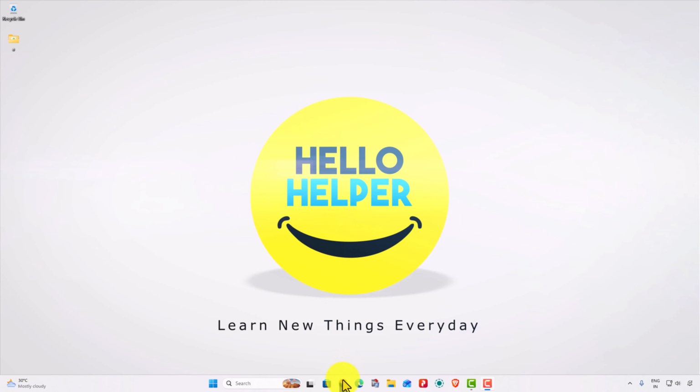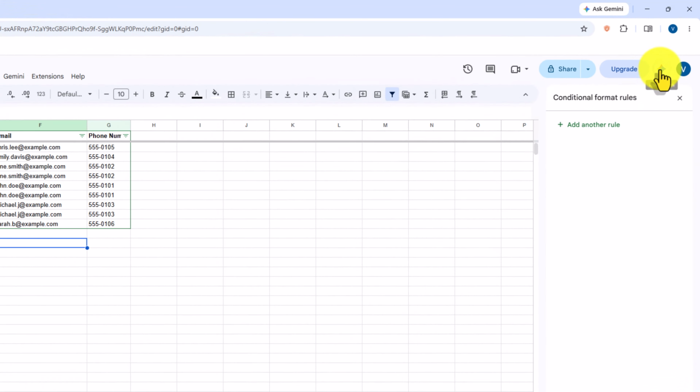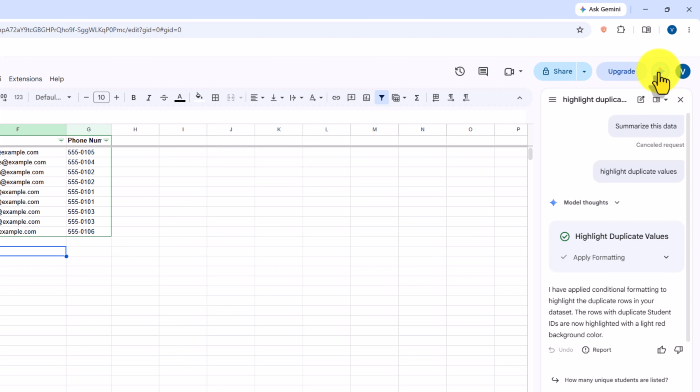So friend, first things first, we are going to open our Google Chrome. Here you can see this is my sample Google Sheet, okay? And here student details are available. Okay, and we want to highlight duplicate records. So what we will do, friend, here we are going to click on this Gemini icon which is available here. You simply click on it.